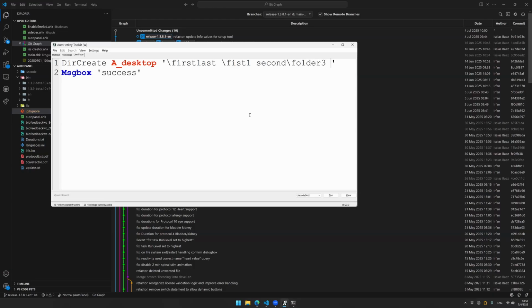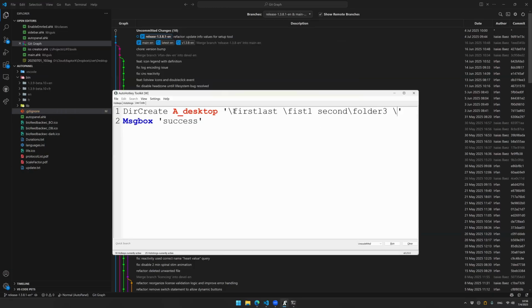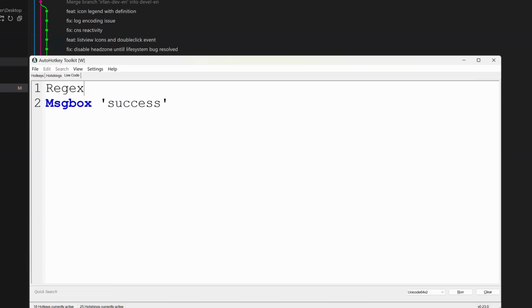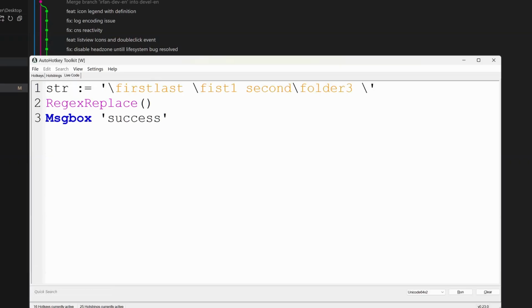Folder 3 space. So what I would say is you would use a regular expression. And it is a simple one. Well, in my mind, it's simple. Once you look at it, you let me know if it is simple or not. All right. So you're going to grab a string. Usually you're going to have your path in some sort of variable. And that variable, you're going to pass to RegExReplace.